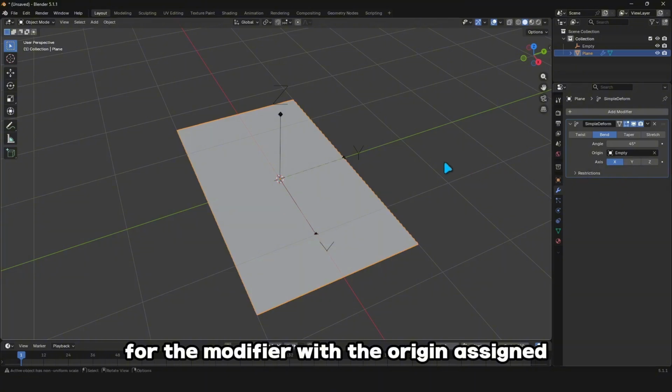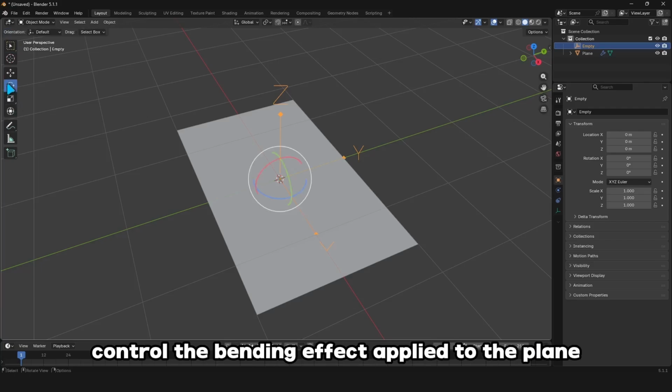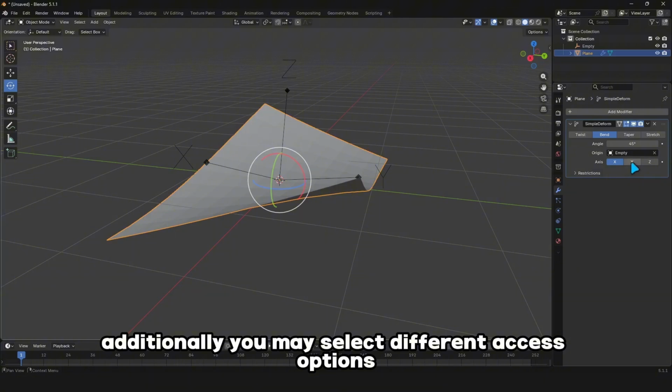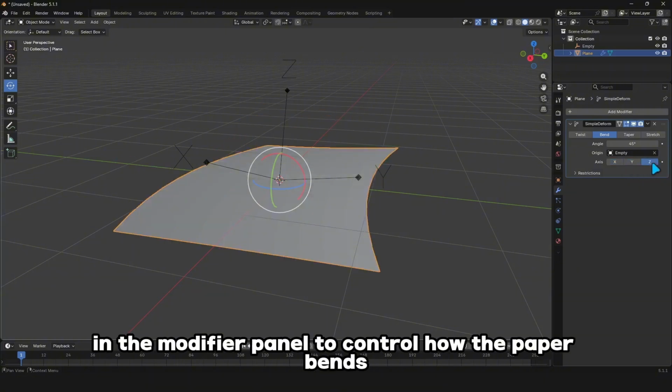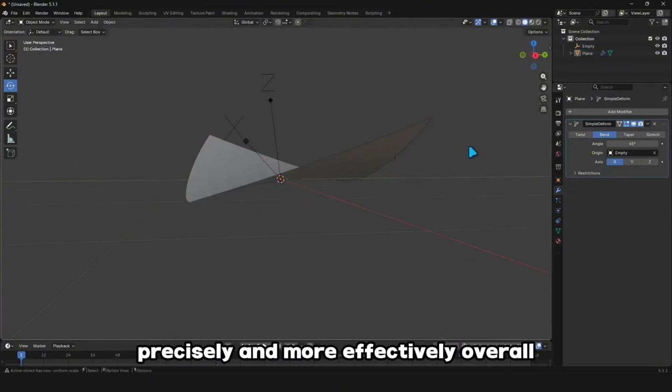With the origin assigned, select the arrow object in the scene and use the rotation tool to control the bending effect applied to the plane. Additionally, you may select different axis options in the modifier panel to control how the paper bends and achieve the desired result precisely and more effectively overall.